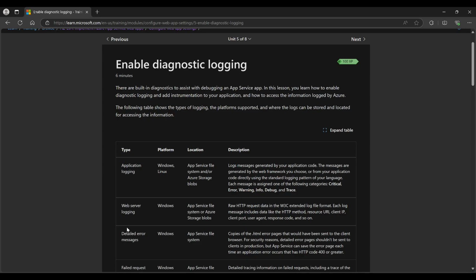Enabling diagnostic logging. There are built-in diagnostics to assist with debugging an app service app. In this lesson, you learn how to enable diagnostic logging and add instrumentation to your application and how to access the information logged by Azure. The following table shows the type of logging and the platform supported, where the log can be stored and located for accessing the information.